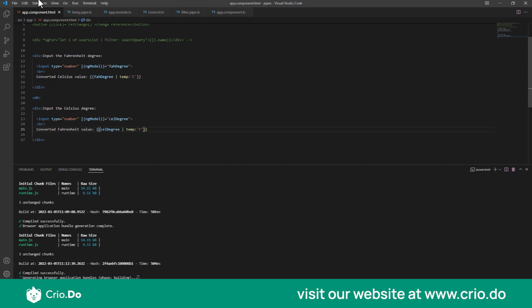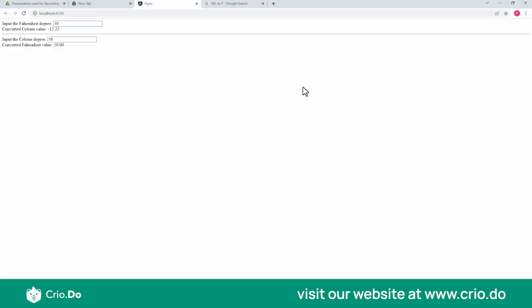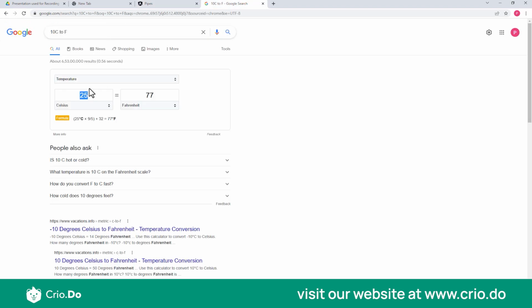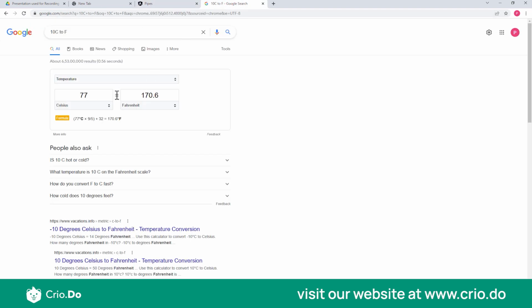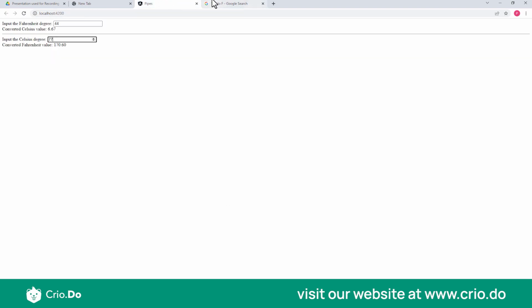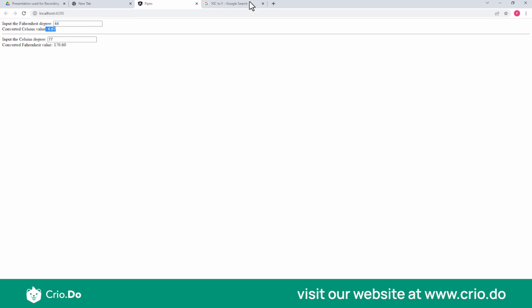Now if I save it and run it, and I change something over here and something over here, it works fine. Just to validate, if I put 77 degrees Celsius, the answer is 170.6, which I'm getting. Similarly, for a Fahrenheit to Celsius conversion, if I take 44 Fahrenheit, it is converting to 6.66, rounding off to 6.67, which is fine. So this is how we write our custom filters.